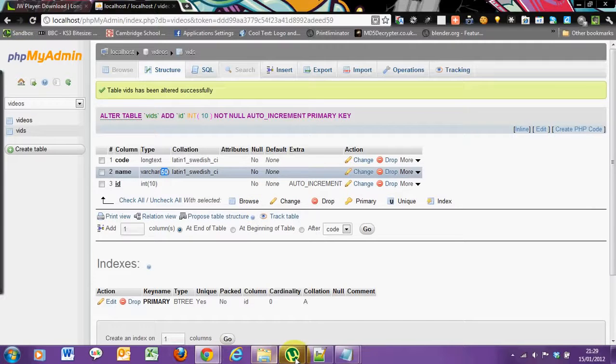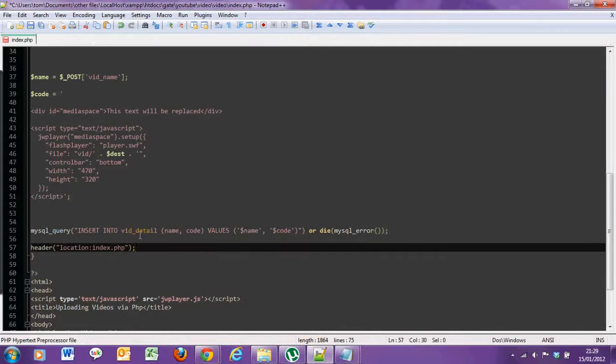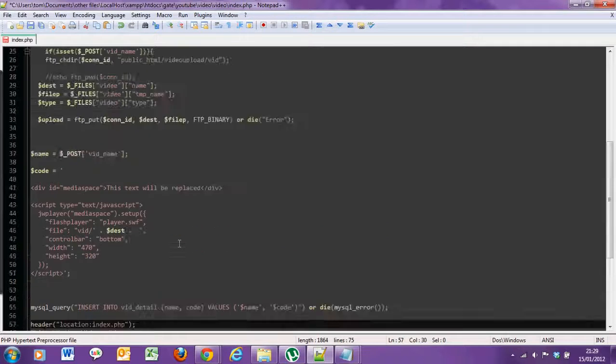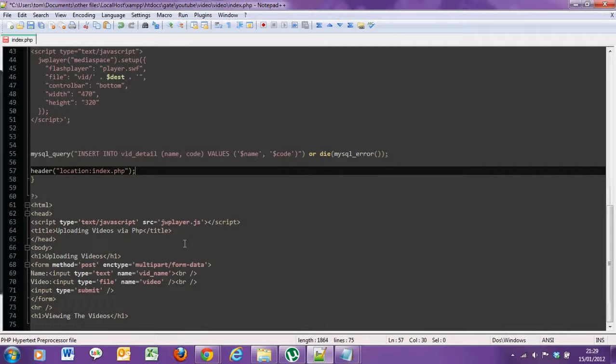So then, back to the file. So you'll insert this to a MySQL table, and then it'll refresh back to the page.